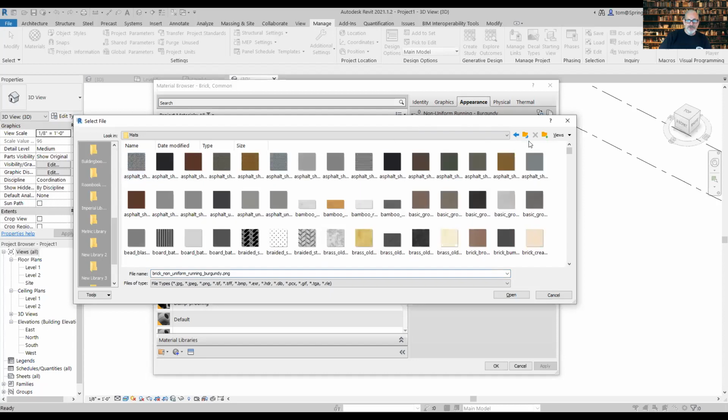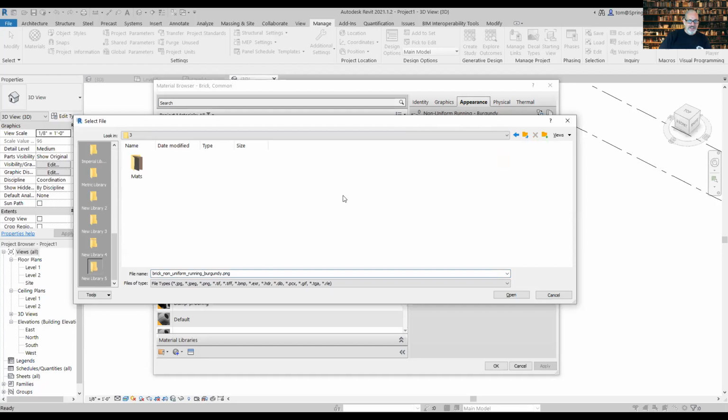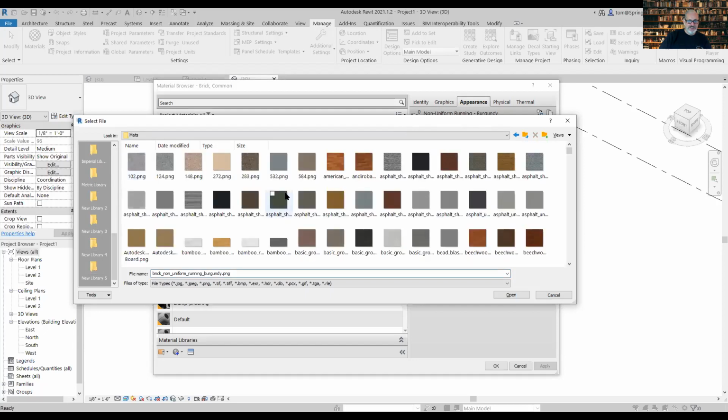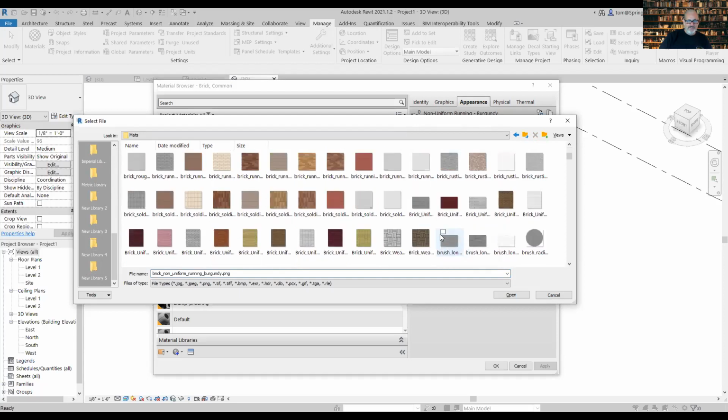I'm going to go up here to, let's try mats 3. And here I've got these materials, and I'm going to go out here to brick running bond, if I can find that. Where is brick? Is it there? Brick running bond. Darker. Okay, I'm missing some stuff here. Okay, let's try this again.